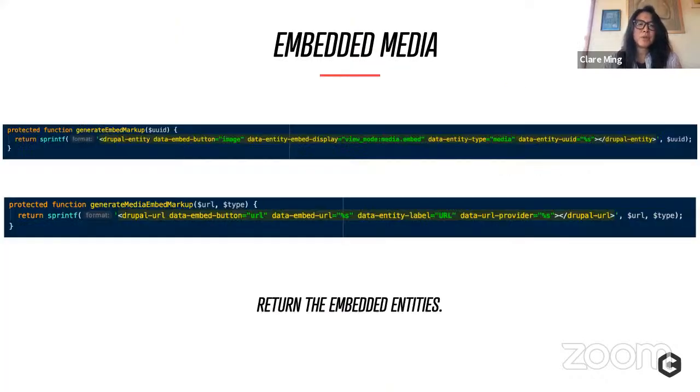Next slide. And what those do ultimately is return the actual embedded entities. So here we have the actual legit markup that we will replace in the article body of the former inline references with the HTML embed codes on the destination side for those article body values.